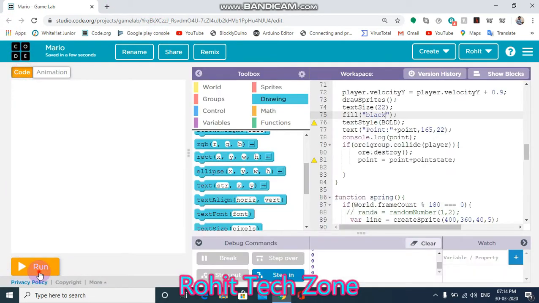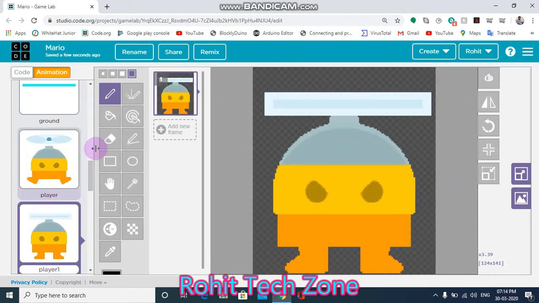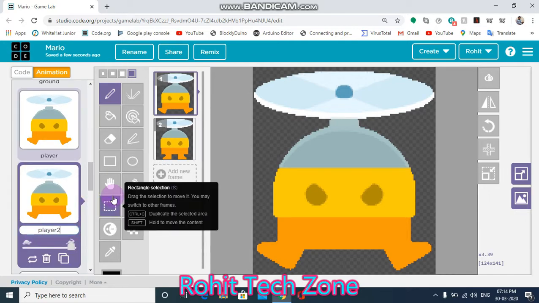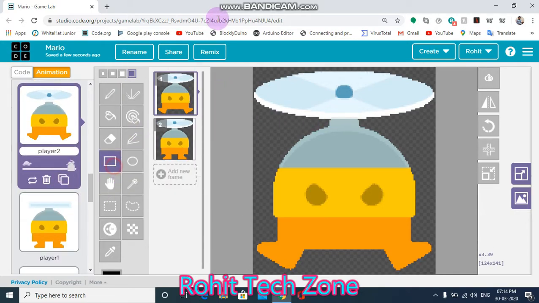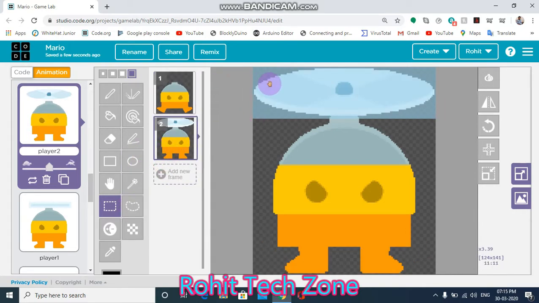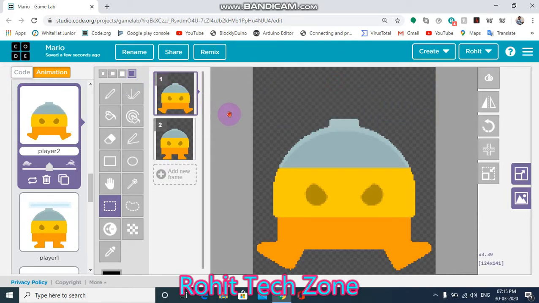Next is, can we make the bird to run? Let's try it. Yeah, let's make a copy and rename it as 2. Let's just take the rectangle select tool, delete, and this too, delete, and this. Let's draw a rectangle around it. Delete it.